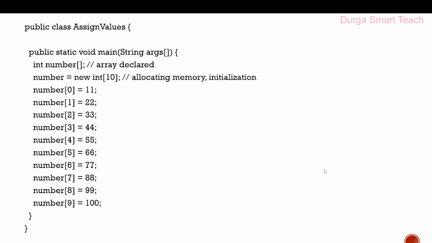Okay, so see this example program. First we are creating one class, assign values. This is the class name and it is declared as public. This is the access specifier and this is the main method. Next I am declaring one array. How to declare an array? Data type, array name, subscript. Next I want to allocate memory for the array. Array name is equal to new data type of 10. So 10 memory locations are allocated.